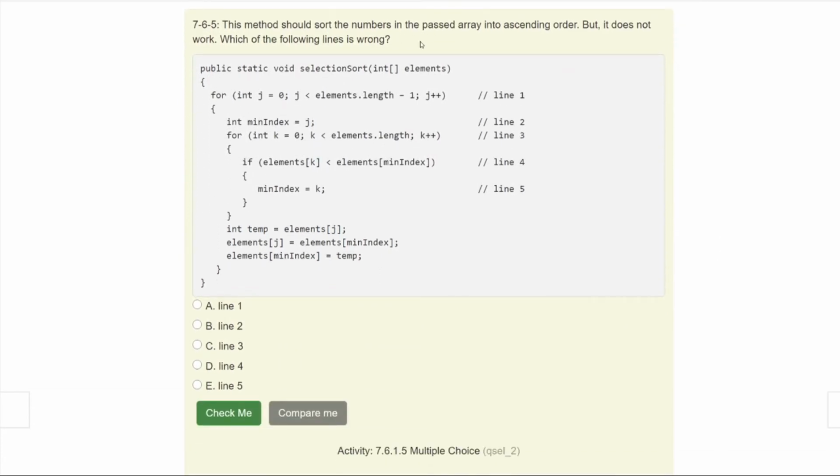This method should sort the numbers in the passed array into ascending order, but it does not work. Which of the following lines is wrong? Well, looking through this right here, we have my outer loop. It starts at -1. We're going to progress through. We're making our new minimum index and looking for it. My for loop right here goes through those elements starting at the length.